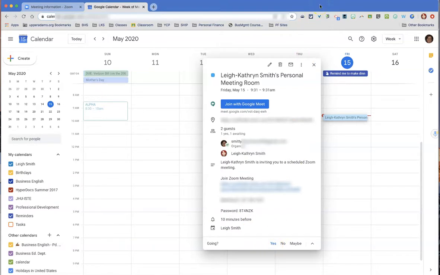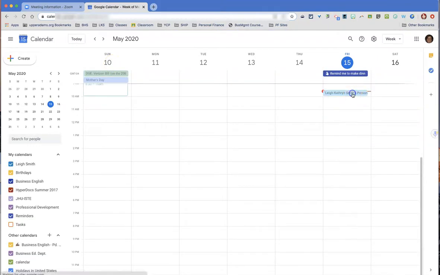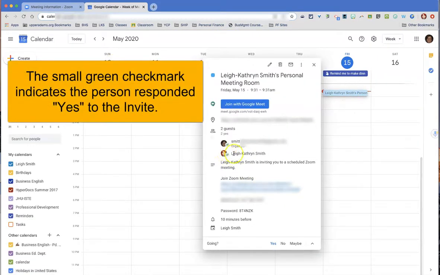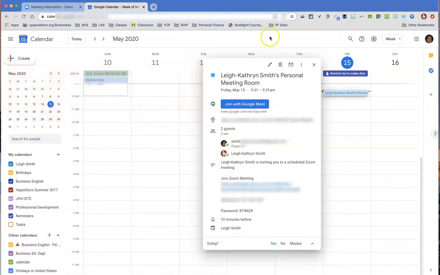On my personal calendar, I'm going to respond to this invite. And I'm going to say, yes, I'm coming to this meeting. Refresh my screen. And so now I'm going to go back into this, and I can see that my other email address, my school email address, has accepted it. So that if you're asking your students to RSVP, they're going to click yes, no, or maybe, and then you can see what the status is of each of those people.